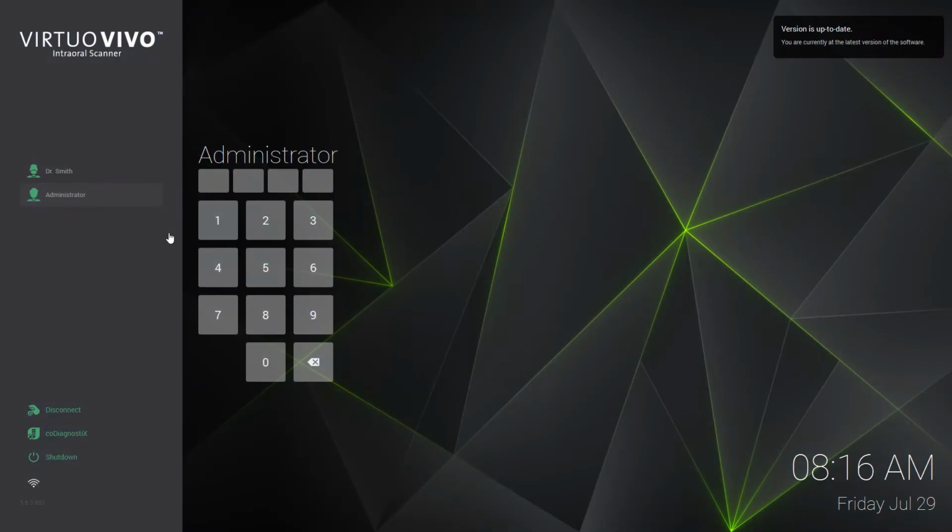Virtuo Vivo intraoral scanner users can send scan files directly to the Smile-in-a-Box service. Contact the support team in your country to create a CARES Connect account. Let the support team know that you would like to establish a connection with the Smile-in-a-Box service lab.